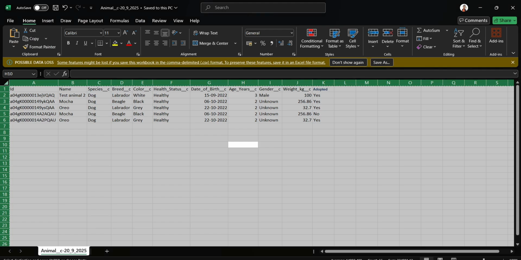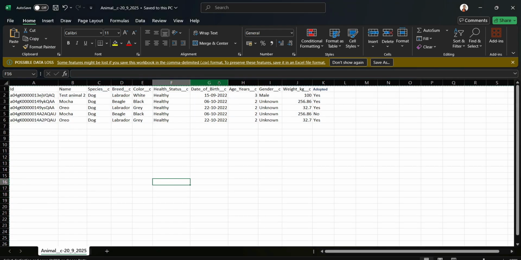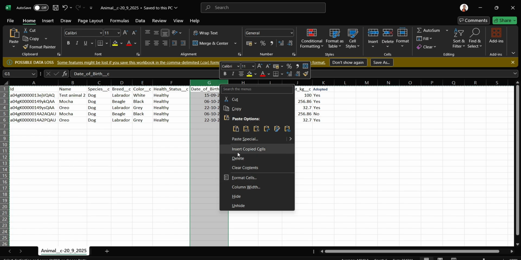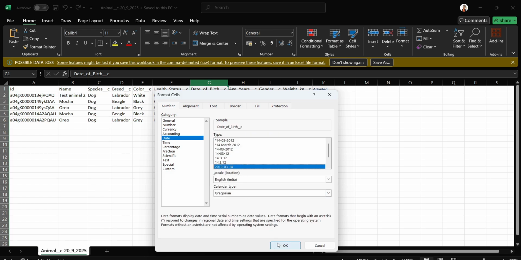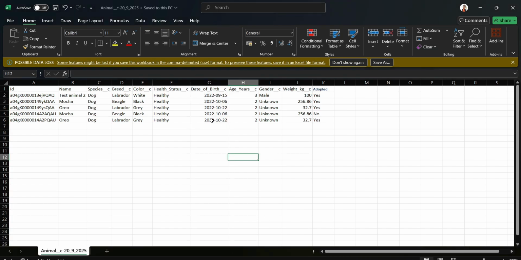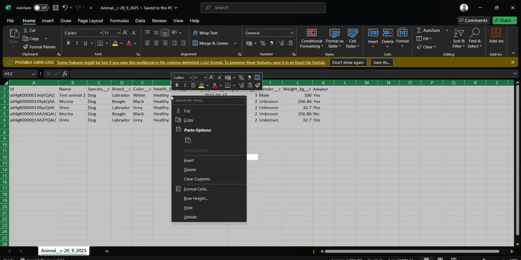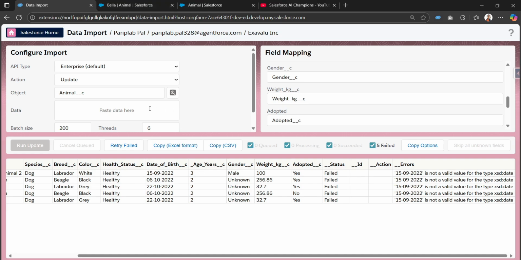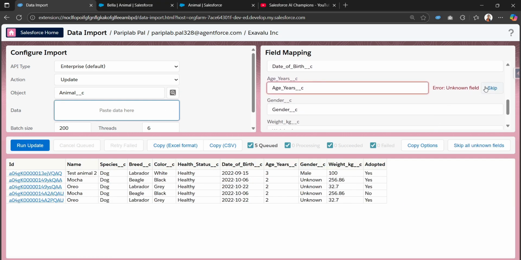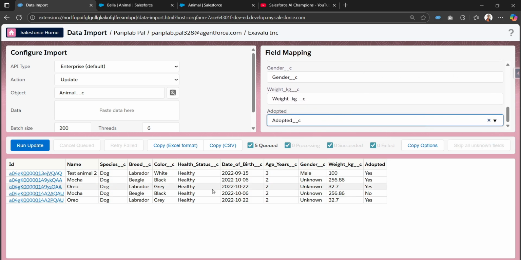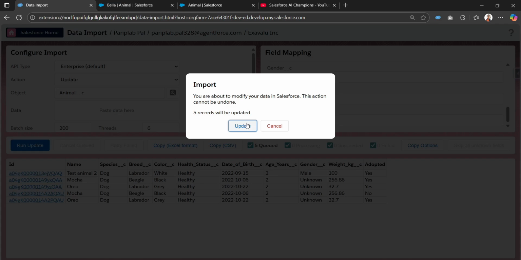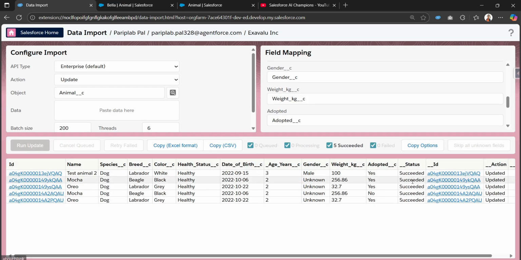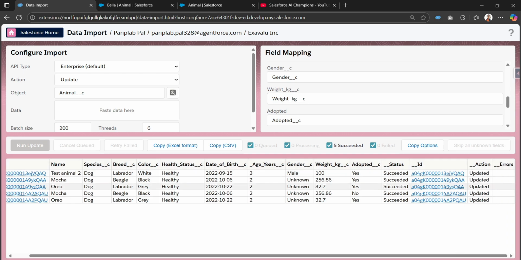Okay, there is a date issue. Let me update again. We just need to update the format of this date. Now we are good to go. Let me copy the records again and paste them again, and we just need to update this mapping. Now our format is year, then month, then date. Now we are good to go, and we can see that our records got updated, status is succeeded, and action is updated.